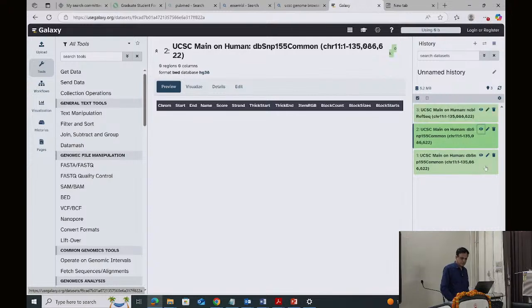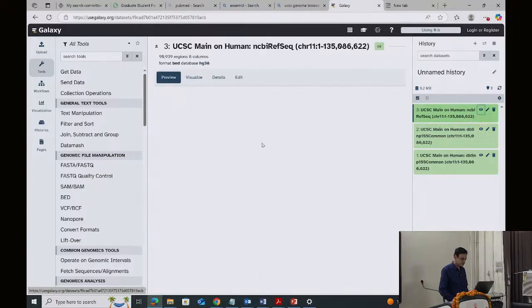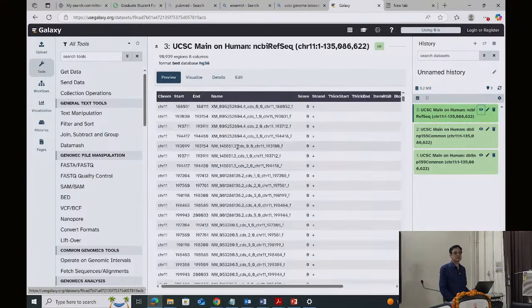Yeah, we will see later on in the afternoon. But this has run, and click on this. Here it is. Actually, it came. So the third one is actually coding exons. So you can see the coordinates of the coding exons in chromosome 11.